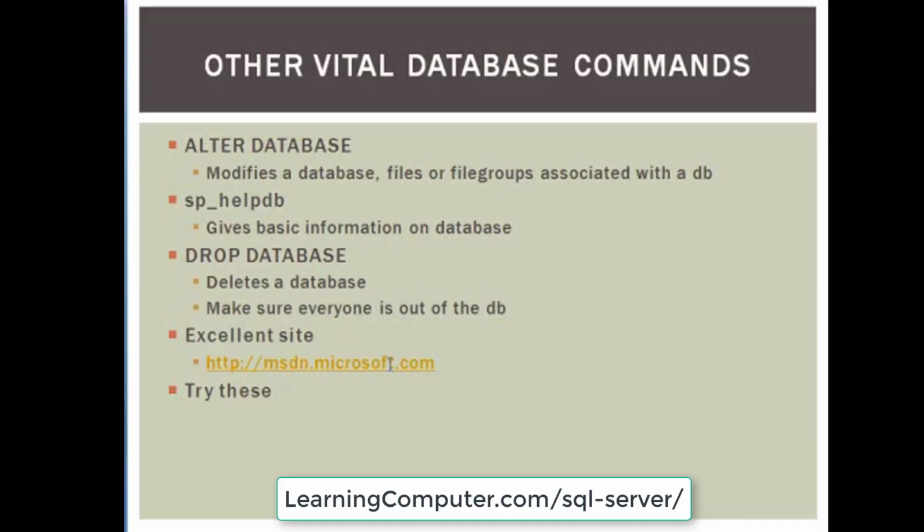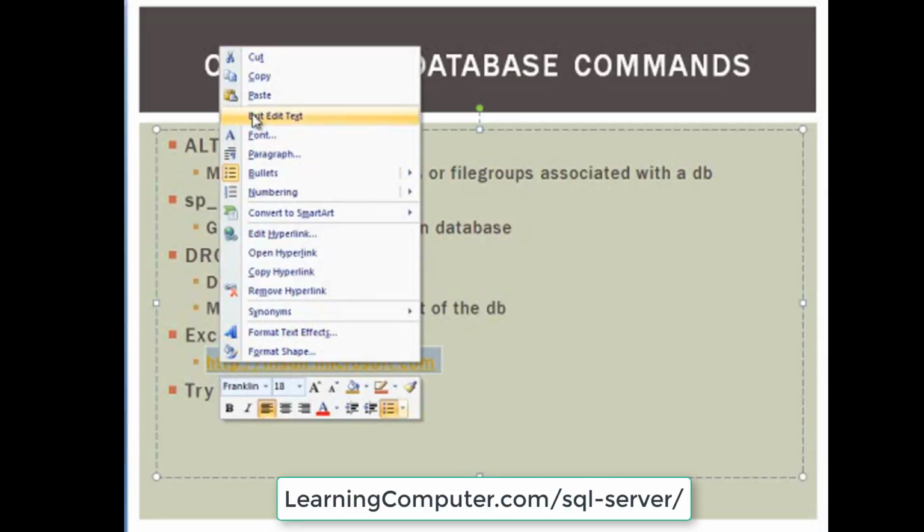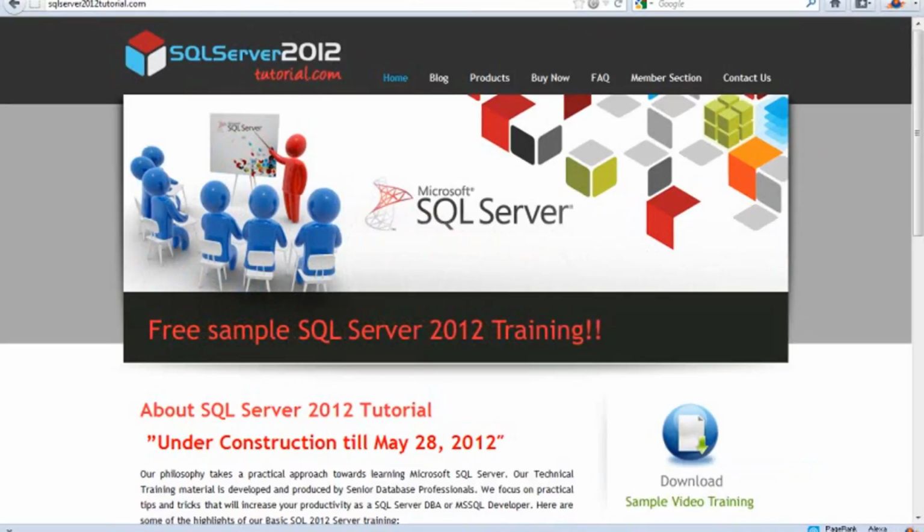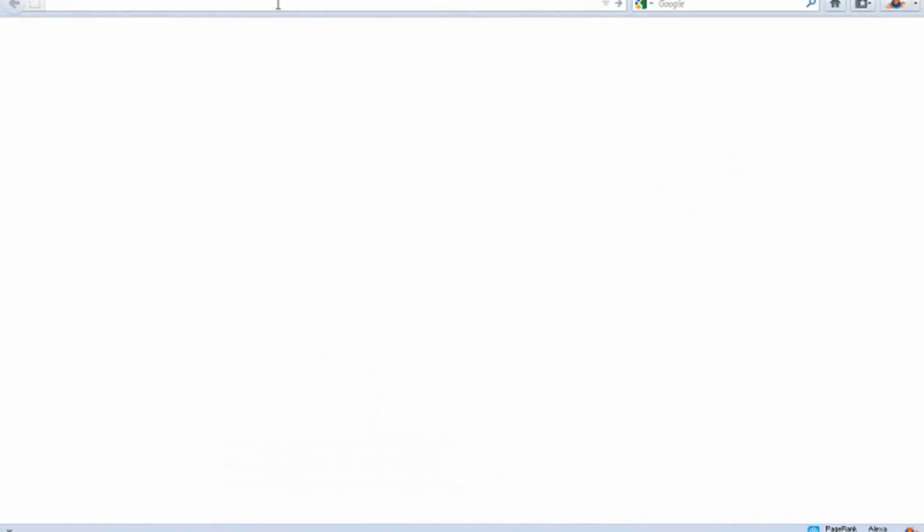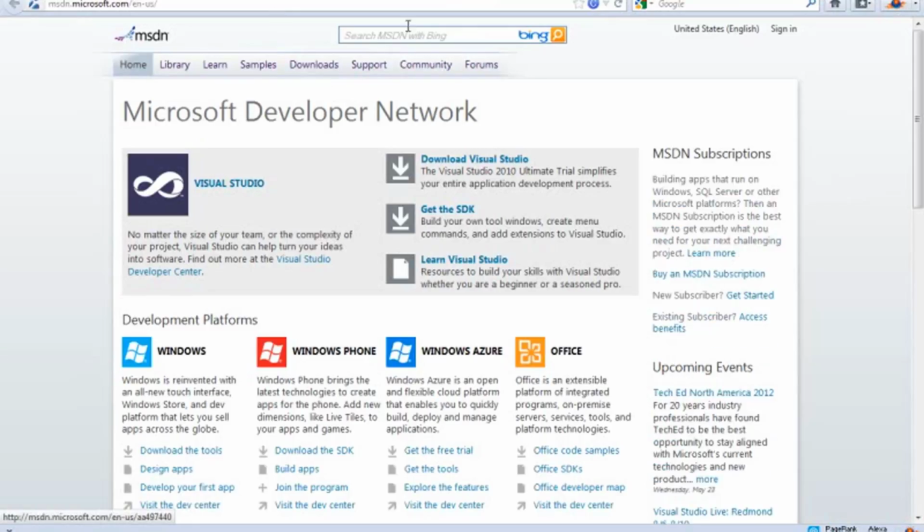And then finally, I included an excellent site that, if you're not aware of, is msdn.microsoft.com. So let me copy that, go to my browser, and this is just our site, but let me open up a new tab, paste that in there.